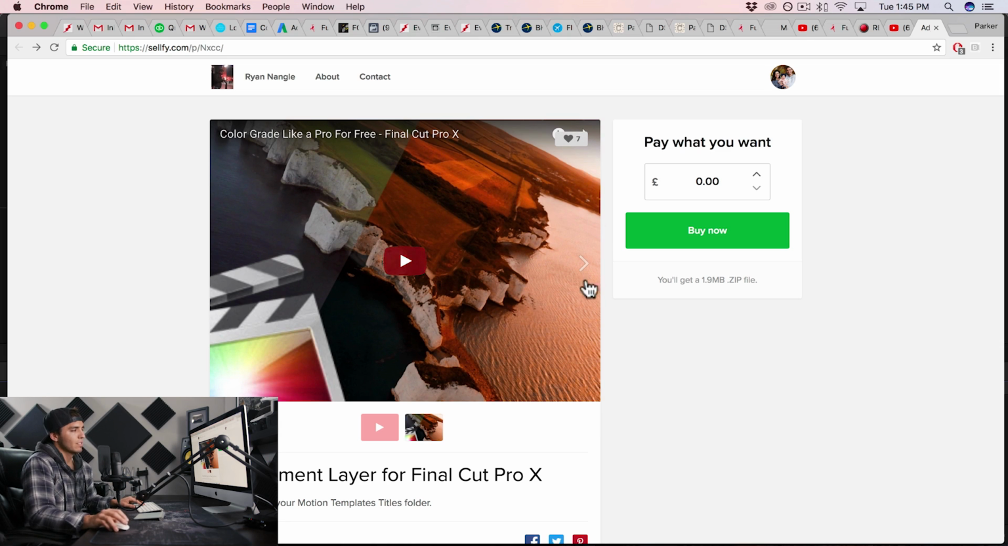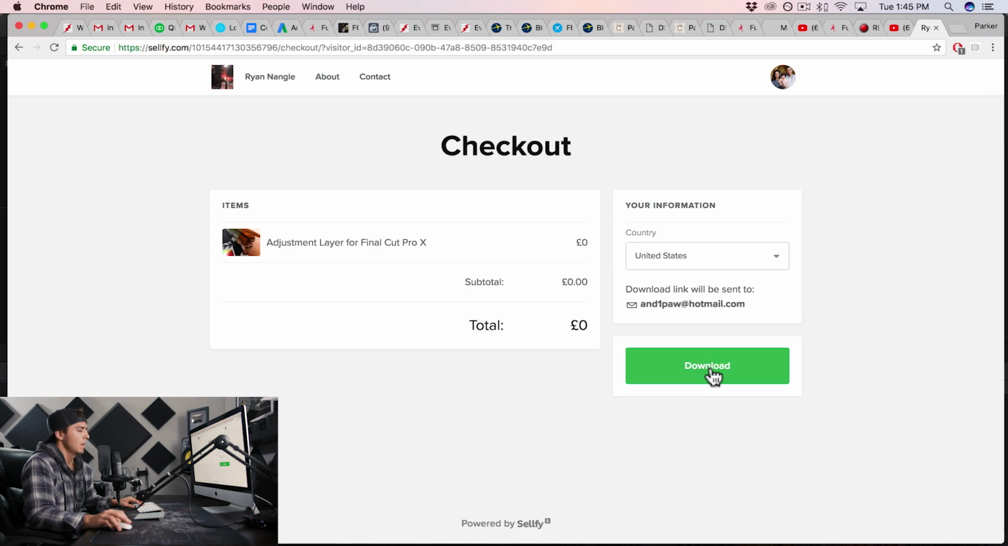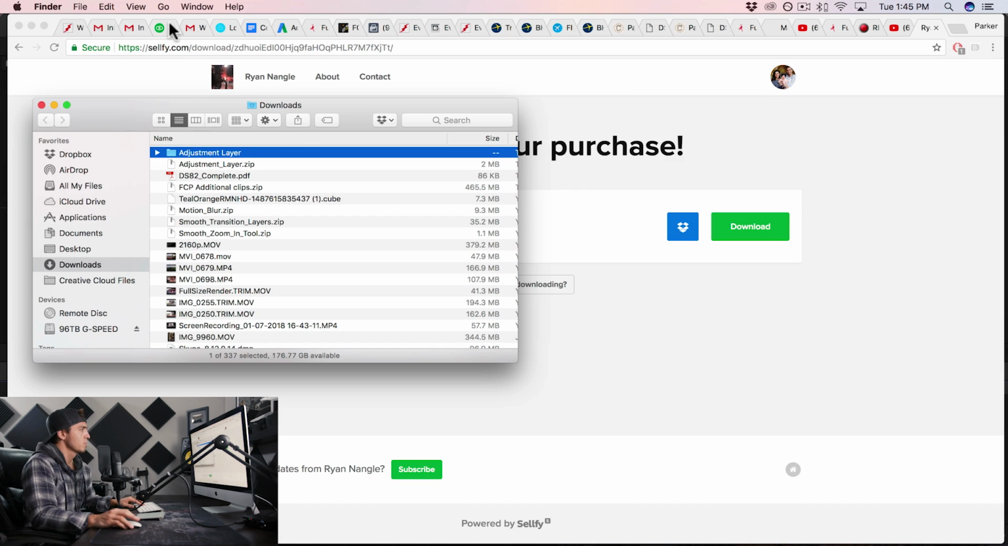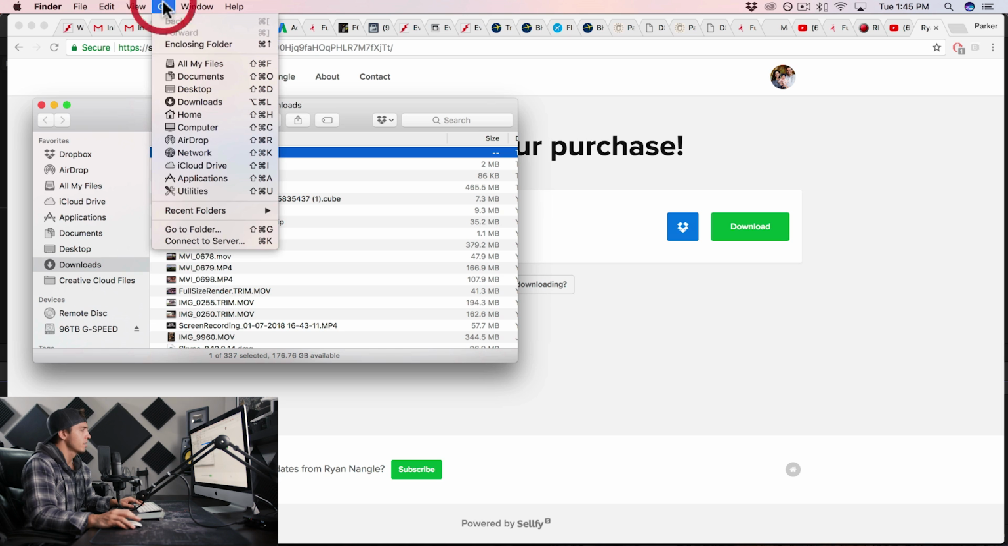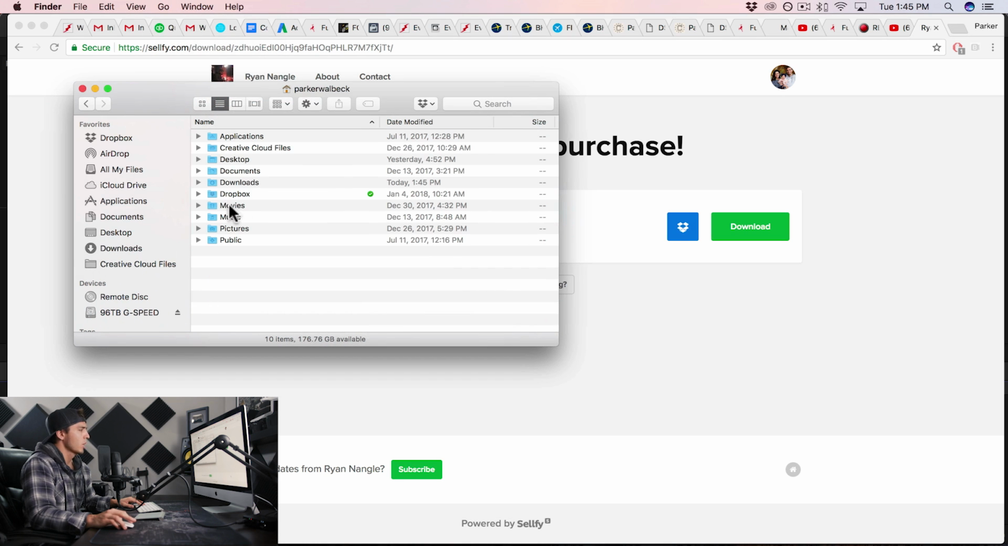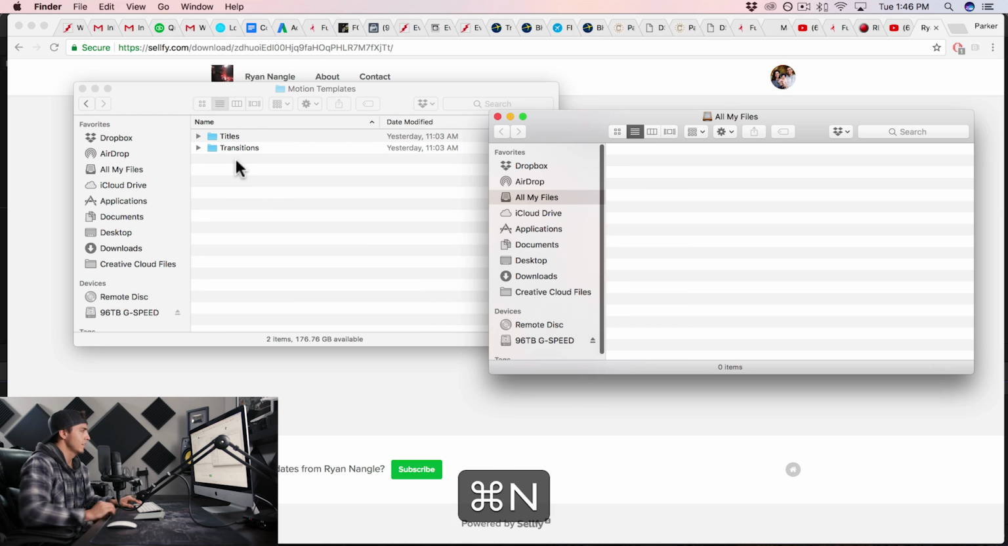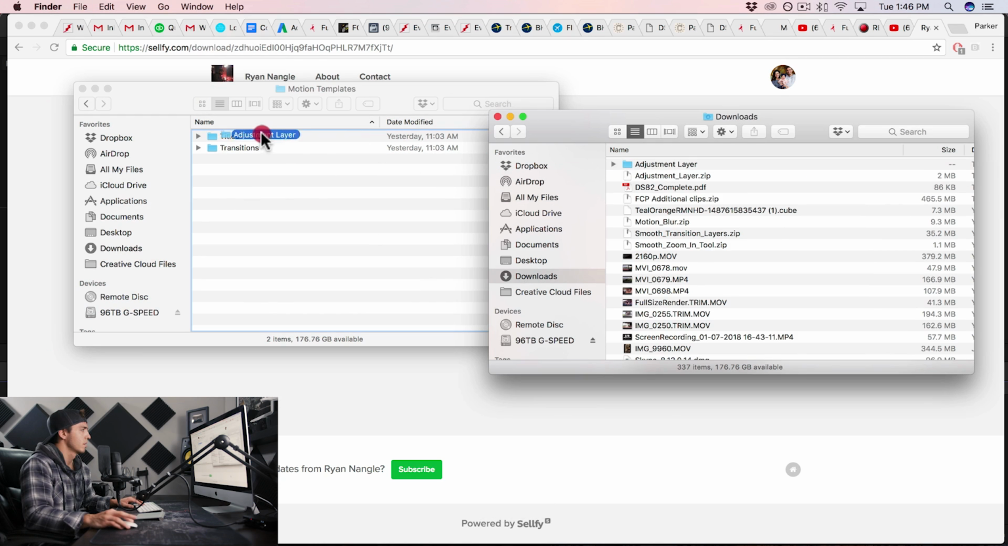And Ryan Nangle has an adjustment layer that you can download for free. I will include the link after this, and then come in here and click Buy Now, and then download your free adjustment layer. And in order to install this adjustment layer, you come up here to Go in your Finder, click on Home, and then click on Movies, Motion Templates, and then stick it in the Titles folder.